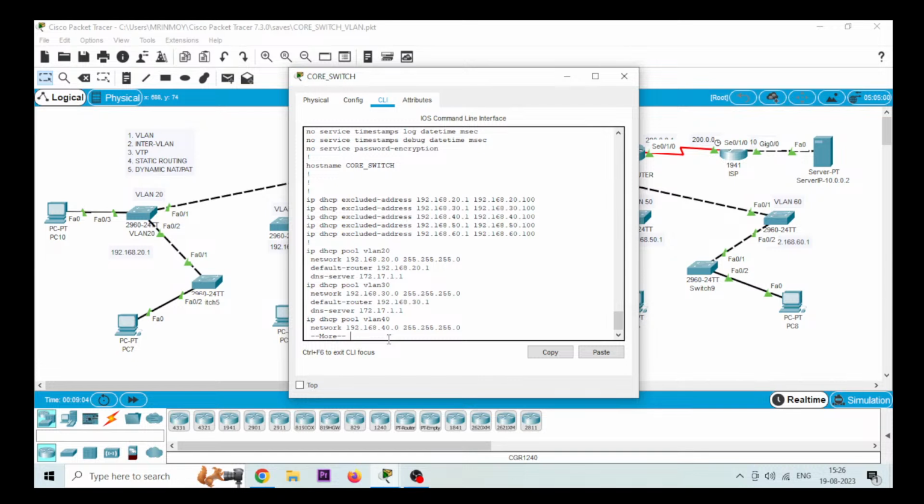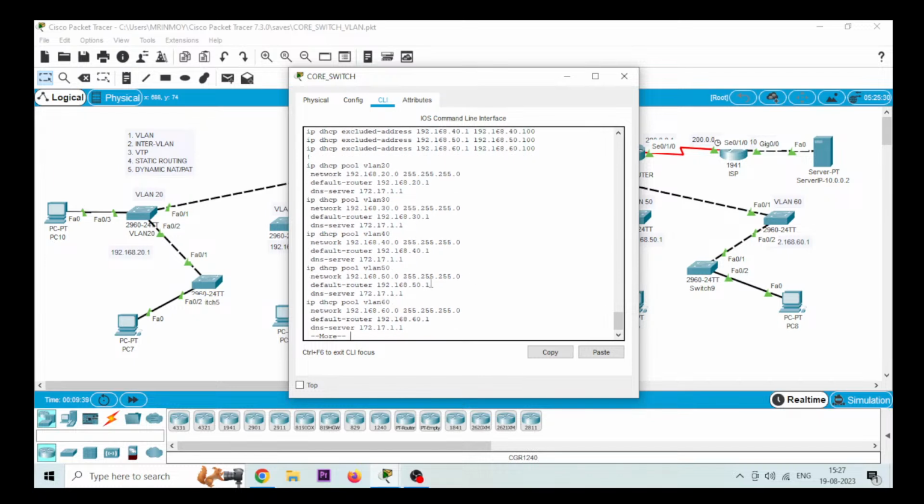Okay, so there are some pools. In pool VLAN 20 we will add network 192.168.20.0 and subnet mask 255.255.255.0. The default router is 192.168.20.1. DNS server is 172.17.1.1. Like this, we will create. We will also create VLAN 30, VLAN 40, VLAN 50, VLAN 60.